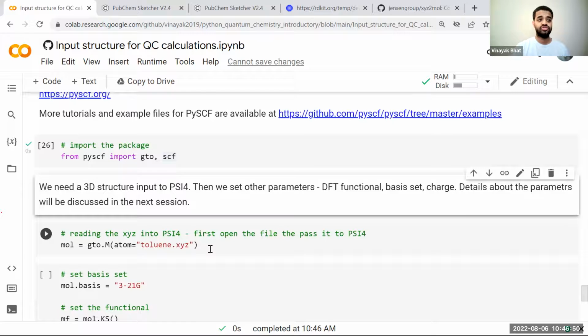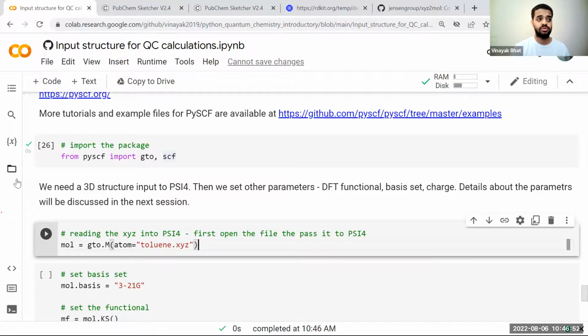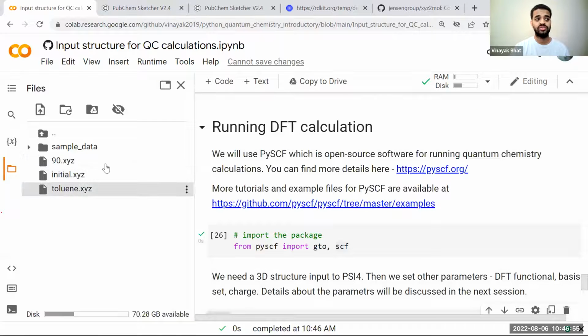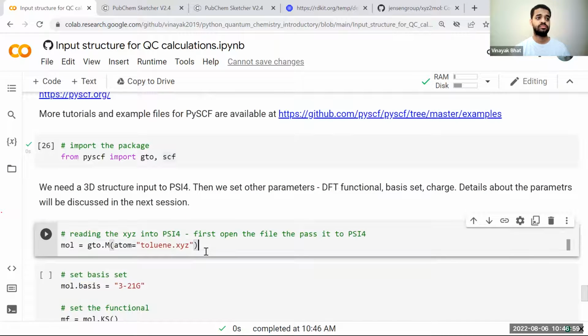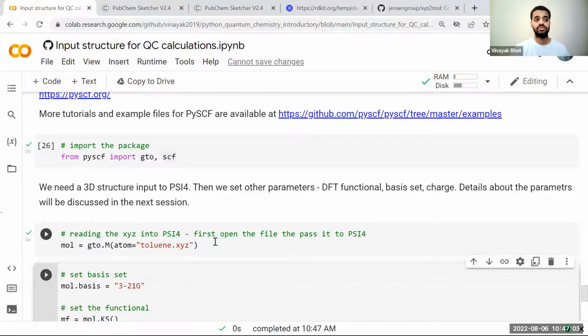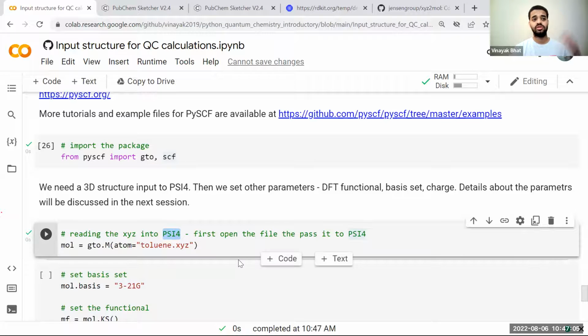So we have an input geometry because we generated toluene. Depending on what XYZs you have, you can select what you want to run. I have an XYZ for toluene, so I'll just run this. It should not be Psi4 again, because this was originally done for Psi4 and I had to change it last night because it stopped working.